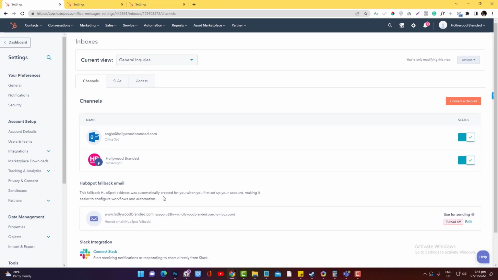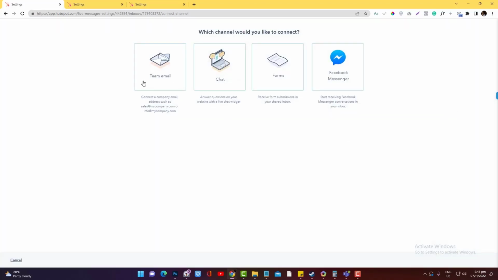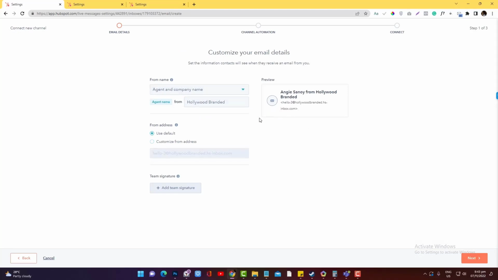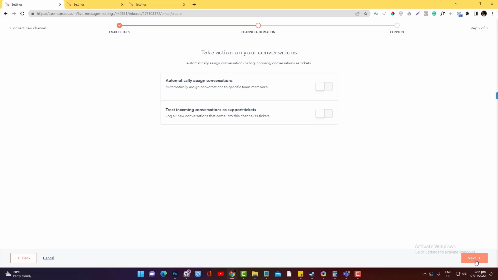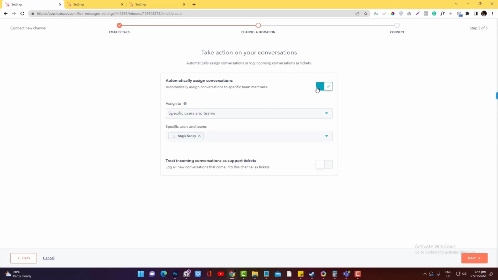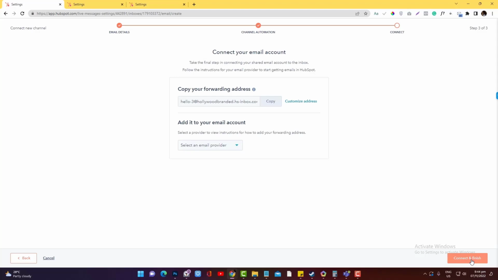And oh, I forgot, if you have an email address that is a standalone email address, all you need to do is click connect a channel team member. Let's say it's an independent email address, like info. This is just a sample, by the way. You click next. You can also add a signature, by the way, using HTML if you have to. Hit next and also assign someone, or you just keep it as a round robin, that's fine.